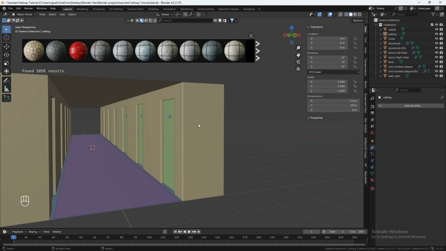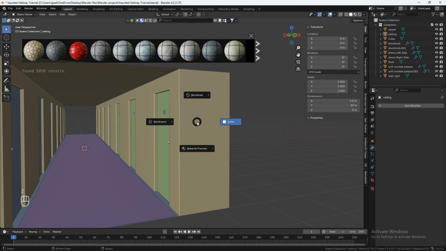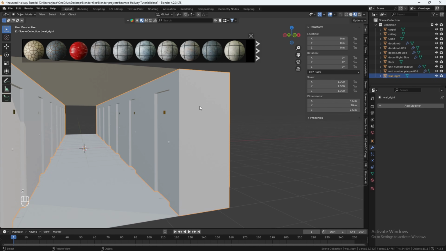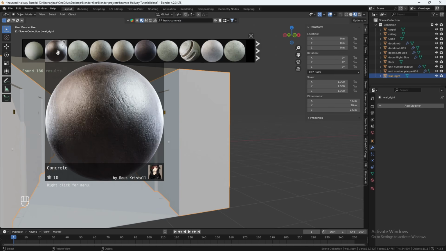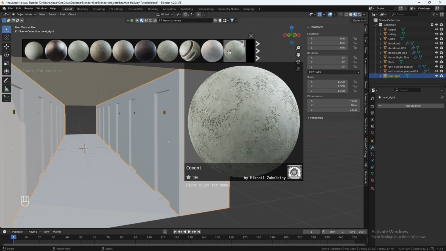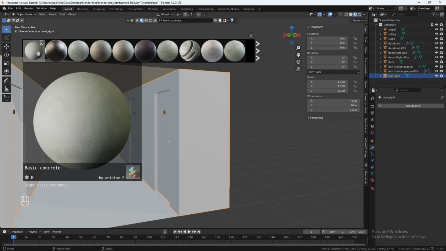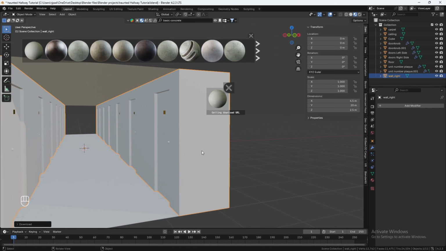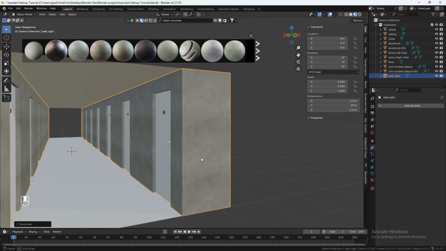Let's start with texturing our wall. So let's go into Material Preview. Select your wall. In BlenderKit, search for Basic Concrete. I'll be using this texture right here, but again, you can use any texture you like. You don't have to copy the exact same texture that I'm using, but if you just want to follow along, we can go ahead and click and drag this onto our wall. And boom, it's as easy as that.